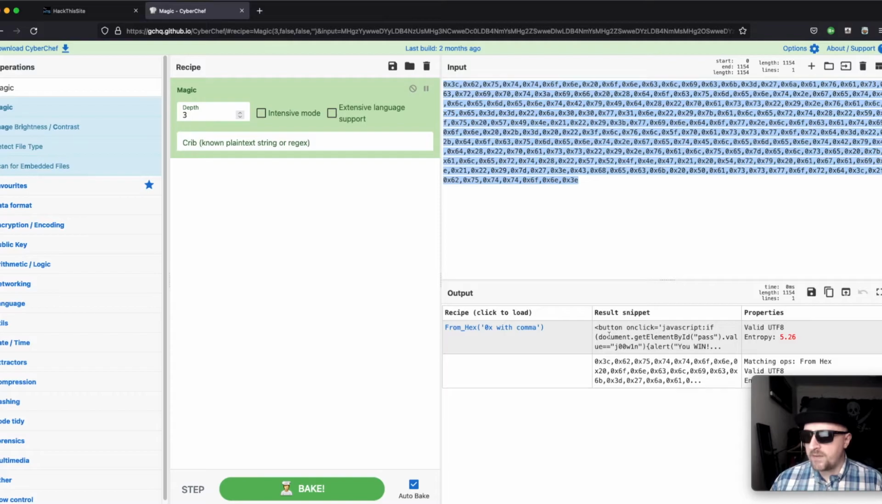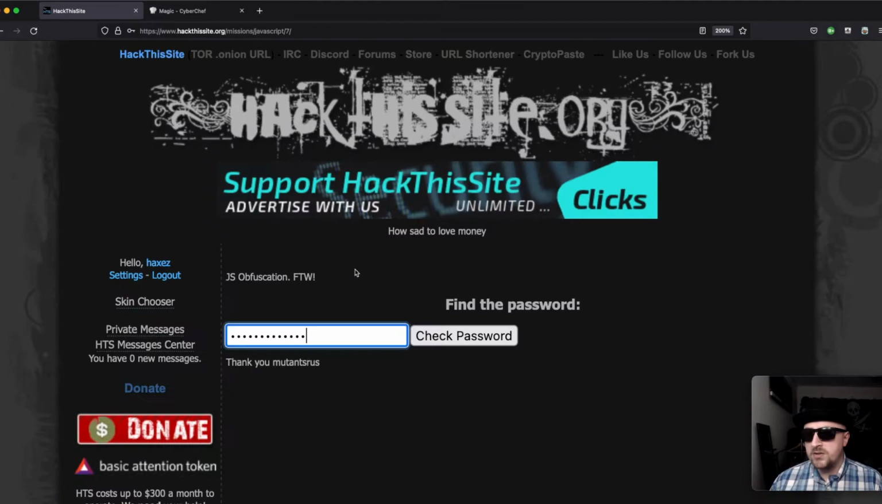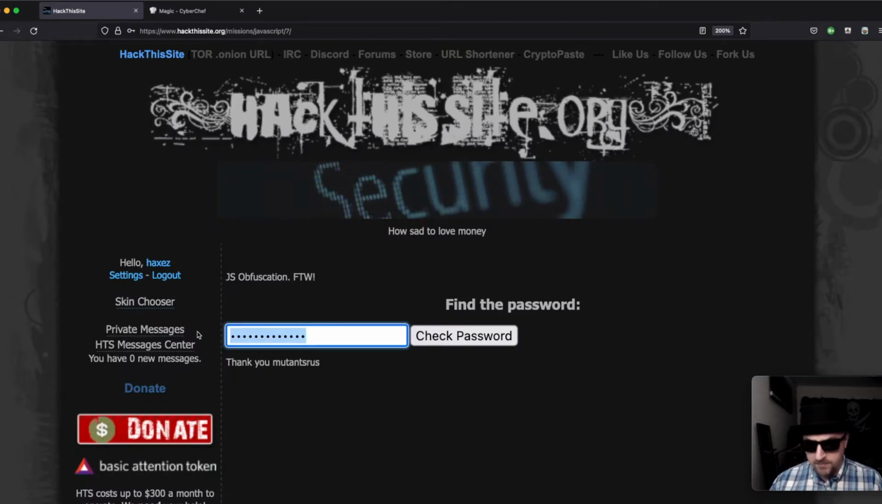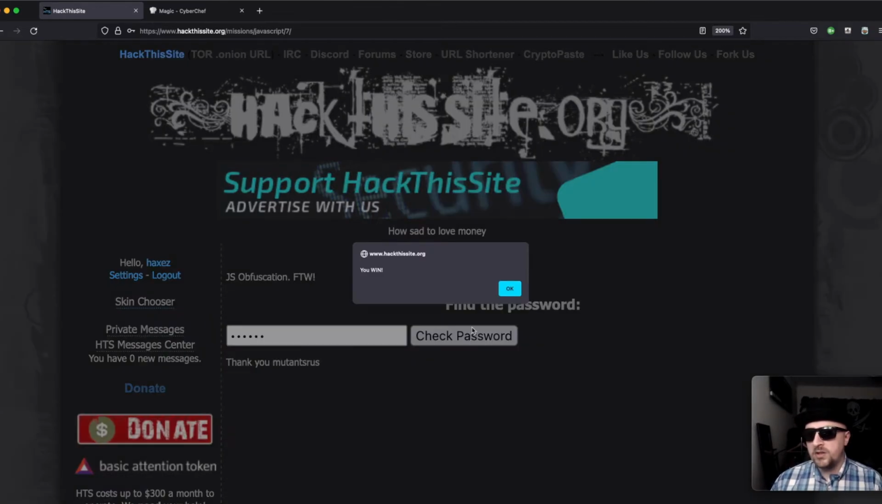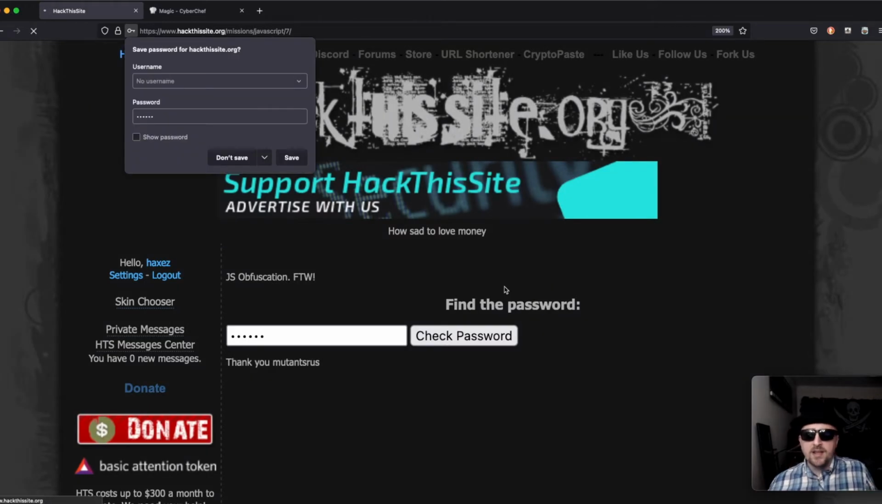Button on click JavaScript document get element, yeah, and there you can see the password is there too. So if we copy that out and submit it to the check password box, we should get a you win. And that's it. That's all there is to it.